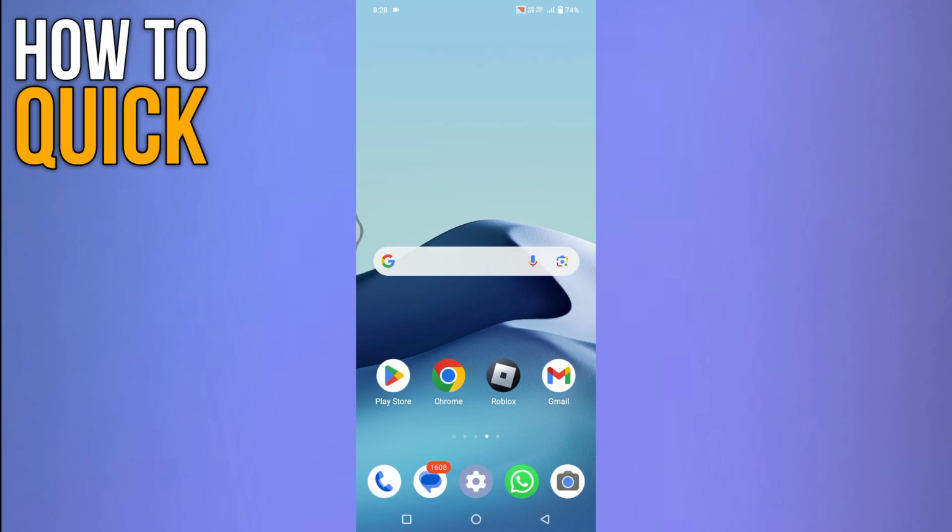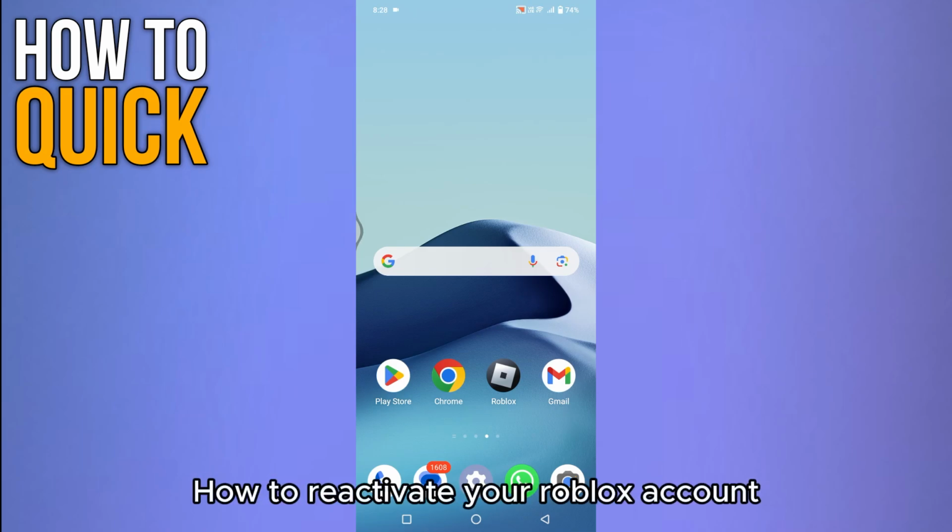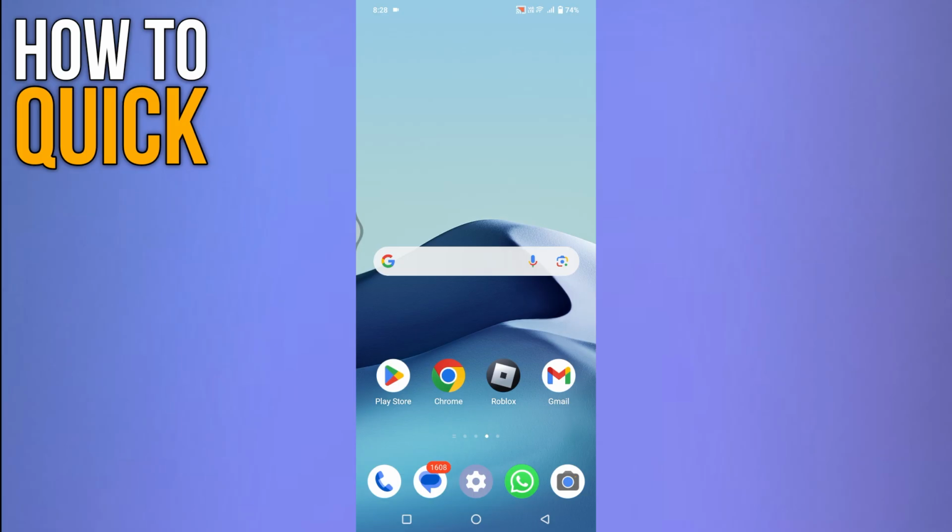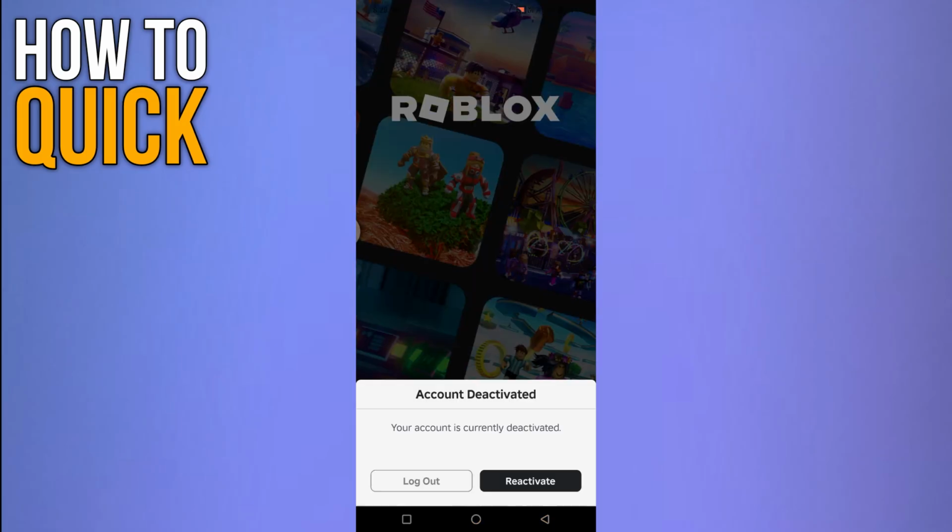In this video, I will show you how to reactivate Roblox account. First of all, open the Roblox application. If you are using a browser, go to www.roblox.com and proceed. After opening it, you will see a pop-up asking you to reactivate your account.